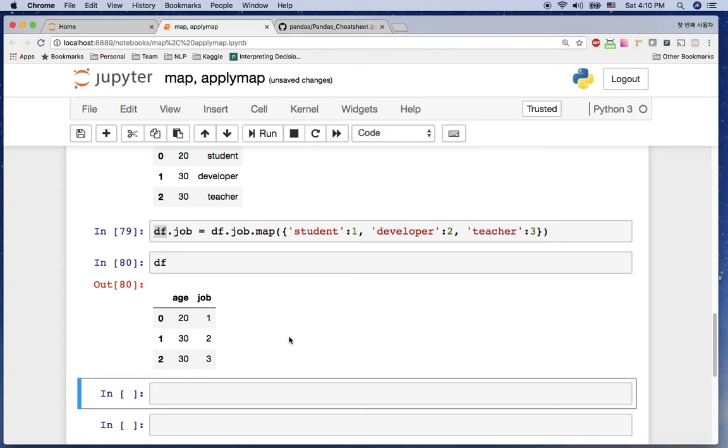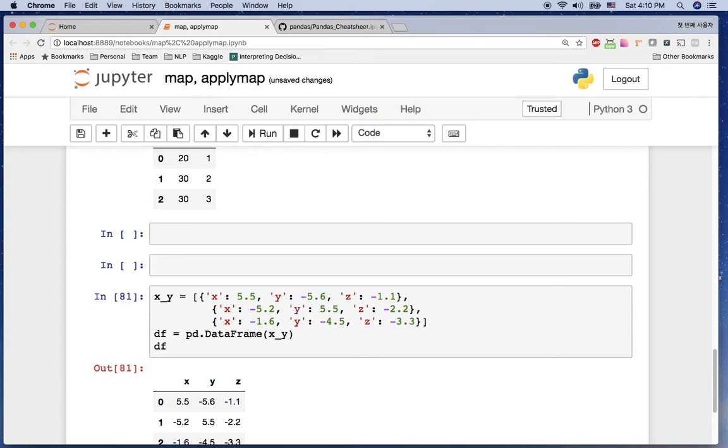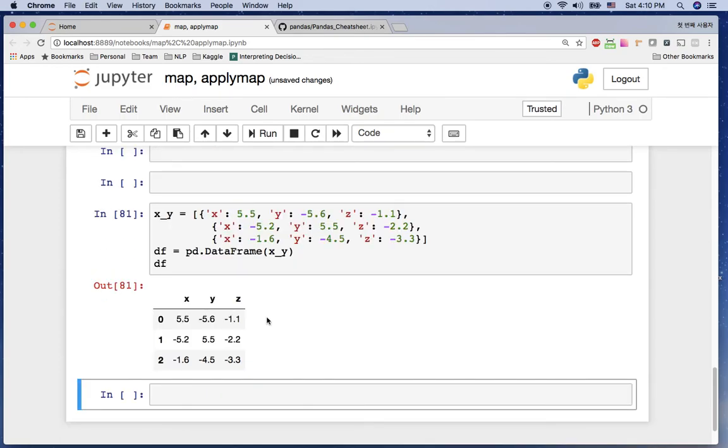Well, the other one that I want to show you is the applymap function. So here's the example. We have one data frame like this, with columns x, y, z. In the previous example, I just changed one column. But what if you want to change every element here at once? In this case, you can use the applymap function.